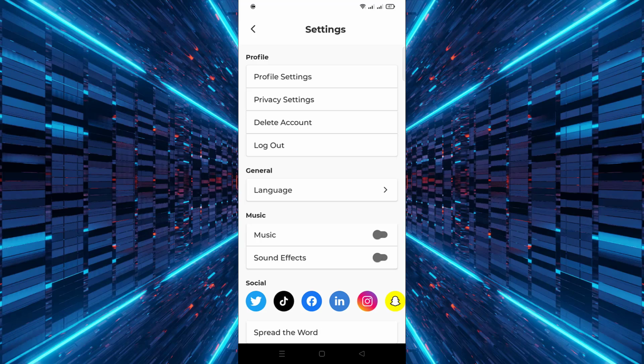And that's it. You've successfully disabled music on your Kahoot app, and now you can enjoy a quieter gaming experience.